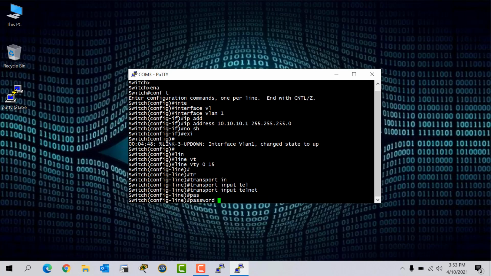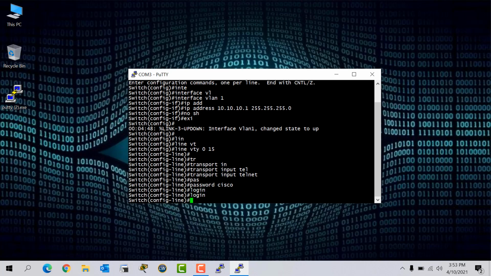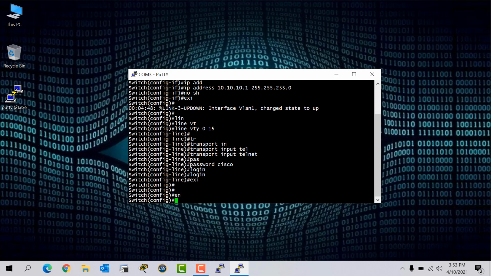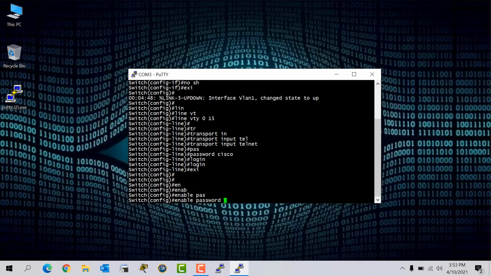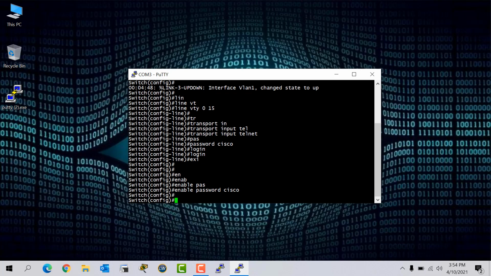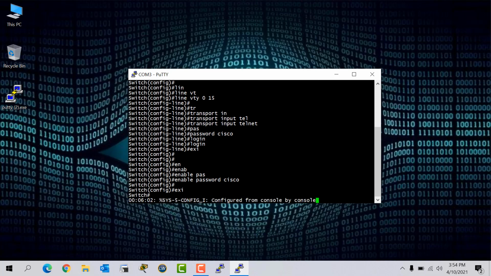We need to assign the Telnet password. If someone tries to telnet, a prompt should come up and ask for the password. I put the password Cisco, for example, and enter. This password is for login. I also need to configure the enable password for this switch, so I type enable password Cisco. So when someone goes to enable mode, a prompt will come up asking for the password. Exit. Now all my steps are completed and Telnet is configured on my switch.